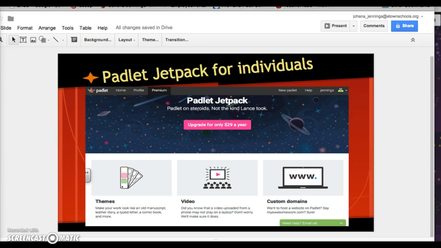The Padlet Jetpack is Padlet, but with a lot more features, just for individuals like you or I who want to get a little bit more creative and want more features for our Padlets. Also, this has more privacy once again, and you can just use it in a slightly more personalized manner than the regular Padlet.